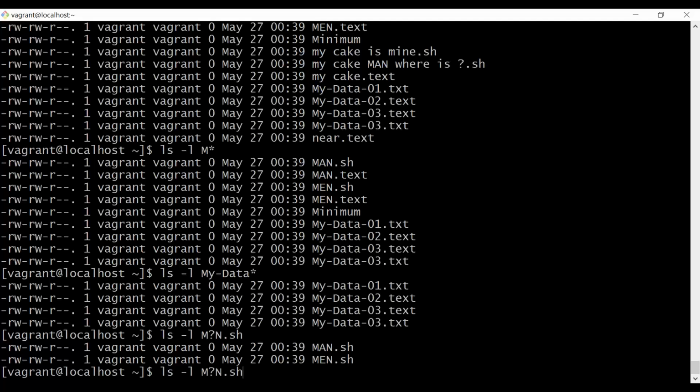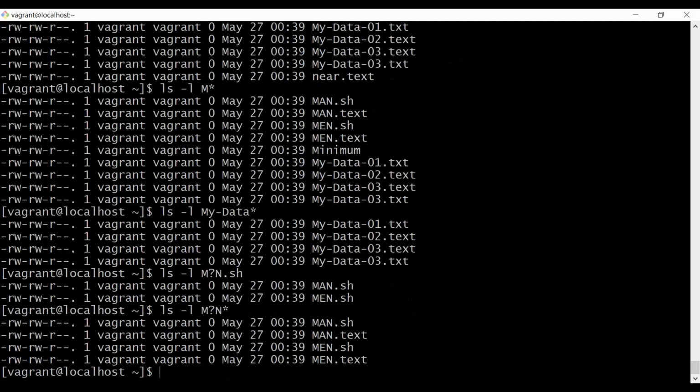And extension-wise, if you don't have any constraint, then you can give the asterisk, right? Then it is going to return the shell script files and the text files. Yeah, like this: asterisk for any characters, and question mark only for that particular character position if you are expecting it.